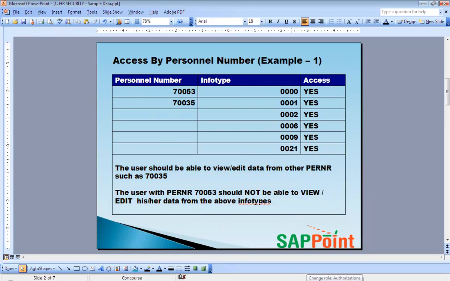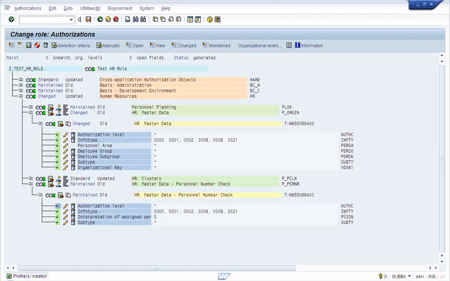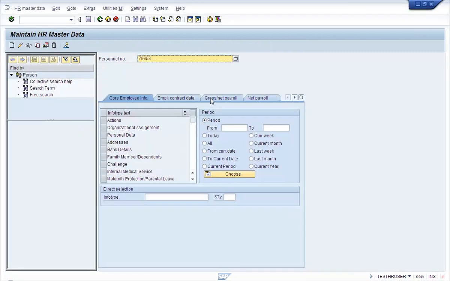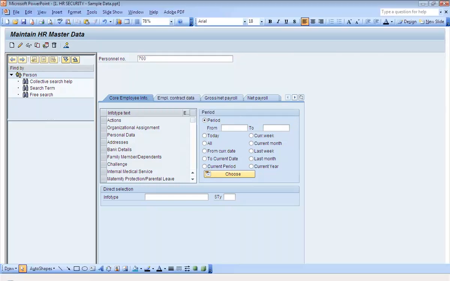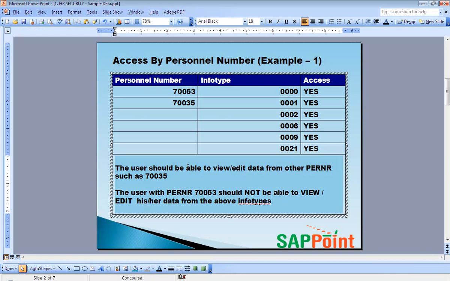So in the role to do that, in p_partner we specified the psign value as E, which means data belonging to others except their own. That's why, because of this value, this user test HR user is not able to see or view his or her own data.